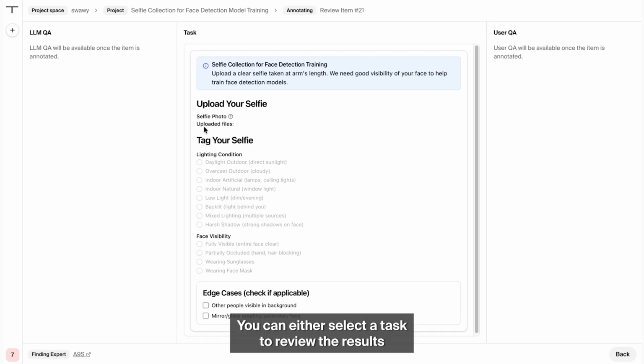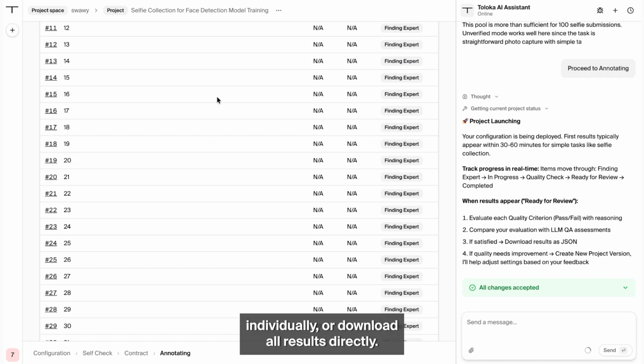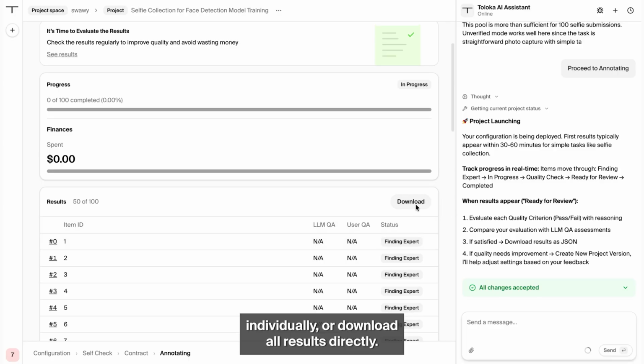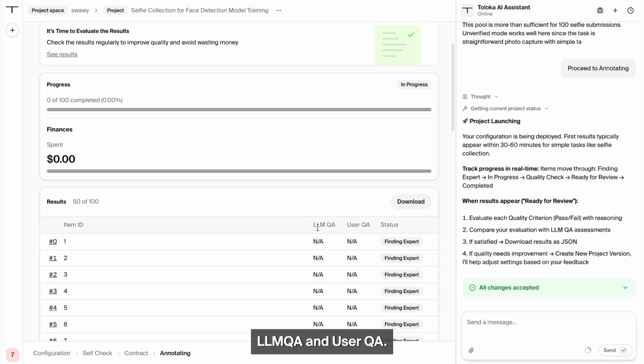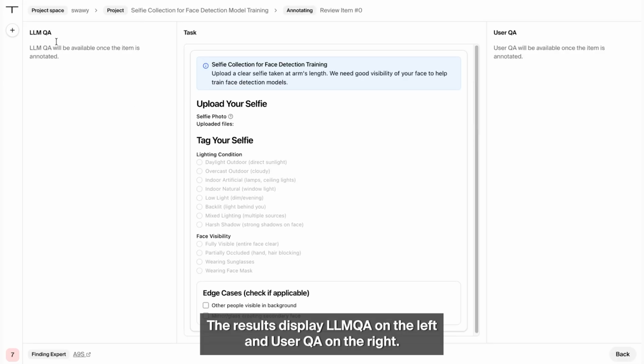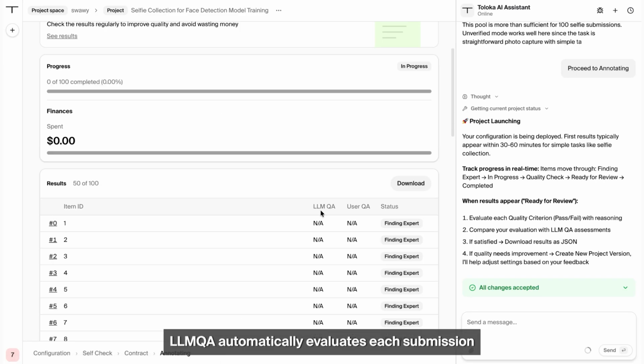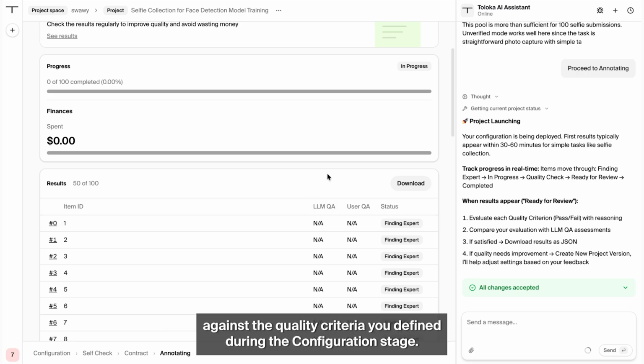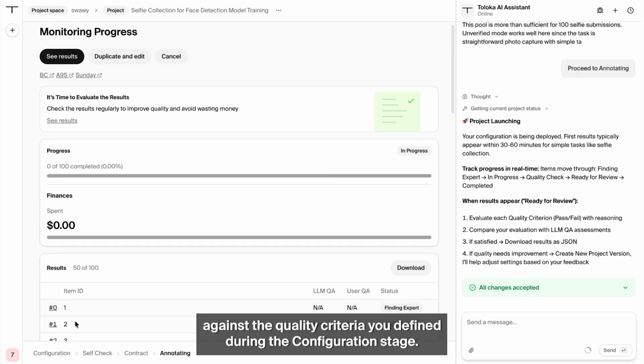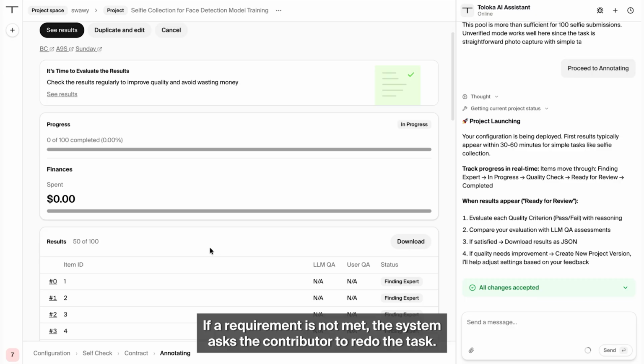You can either select a task to review the results individually or download all results directly. Each result includes 2 types of quality checks: LLM and User QA. The results display LLM on the left and User QA on the right. LLM automatically evaluates each submission against the quality criteria you defined during the configuration stage. If a requirement is not met, the system asks the contributor to redo the task.